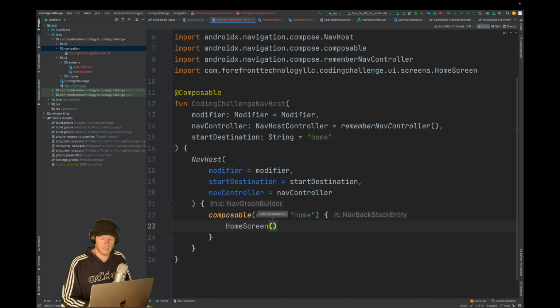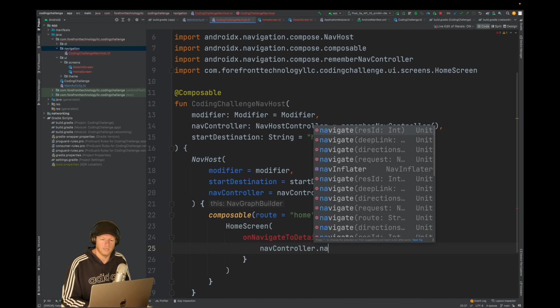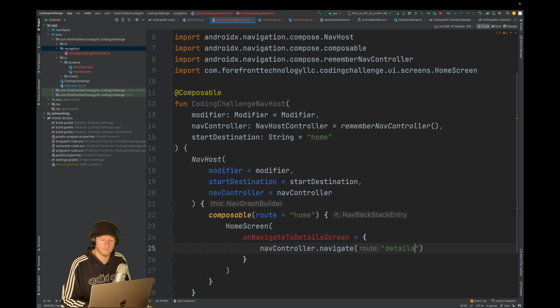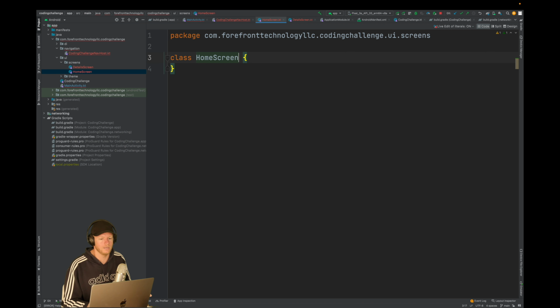And this is what I was talking about when we're passing in the navigation. So we're going to create a Lambda for on navigate to detail screen. So the home screen will be allowed to navigate to the detail screen, but the actual navigation will be handled here within the nav host file. And we're creating this Lambda, which is just going to call the nav controller, which we're passing into this nav host here. So we have access to it, and we're going to navigate to details. Now, we haven't created details yet. Also it's red because we also haven't created that Lambda yet within home screen.